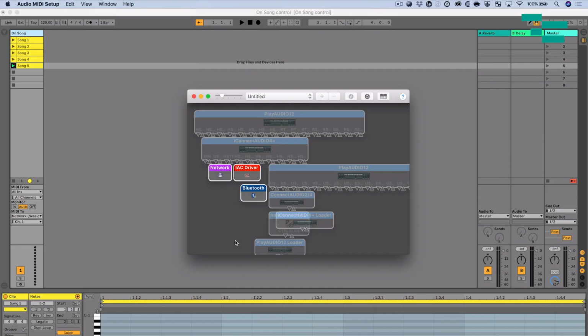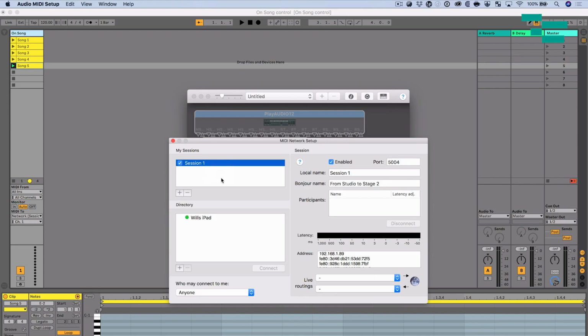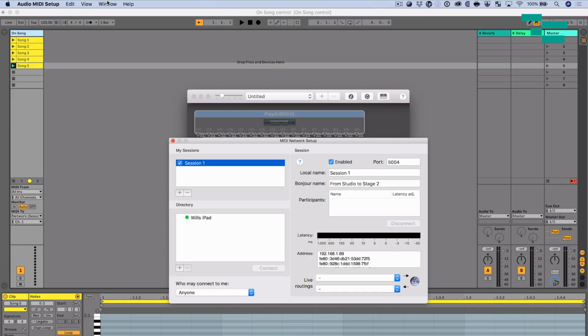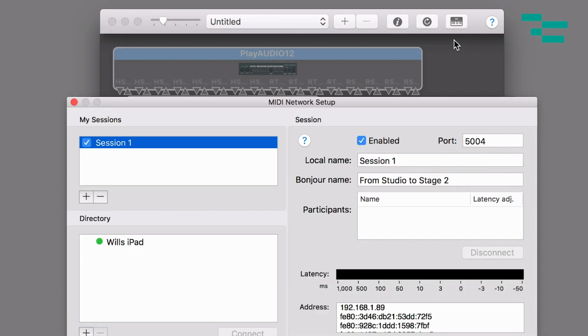And I'm going to use the network portion. So I'm going to double click on network. If you're on Mojave or newer, then you can go up to the menu bar to select it. And there's also, I believe, a globe icon in the section that you can click to show that on Mojave. So I have MIDI network session open. And as long as my iPad is on the same MIDI network or the same Wi-Fi network, and I have OnSong open, then you're going to see your iPad name show up in the directory portion.